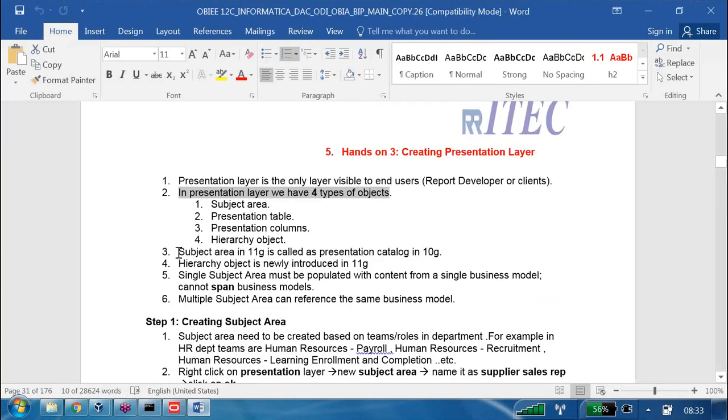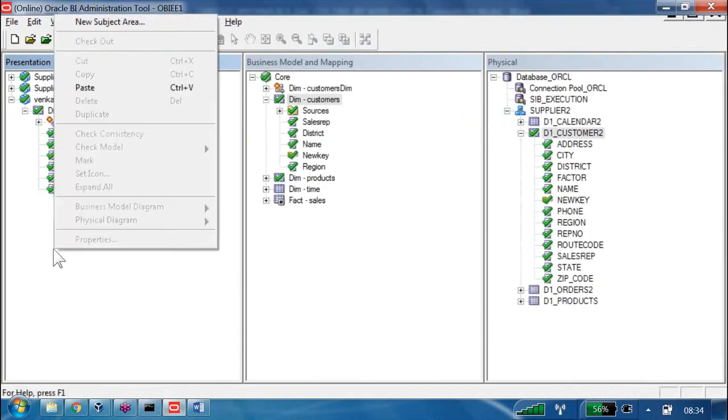Next point. Subject area in 11G is called presentation catalog in 10G. Subject area in 11G, or you can say 12C. In 12C also there is no renaming. In case of OBIEE 10G, if I go over there and right click in this presentation layer, you won't see the subject area word there. You will see the presentation catalog word. That means there is no subject area terminology in OBIEE 10G. In place of the subject area word, the presentation catalog word is available.